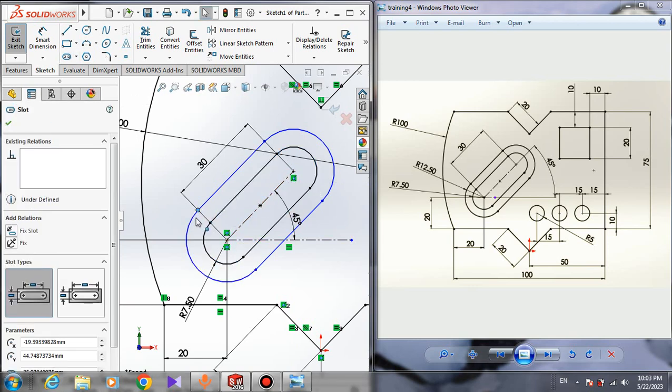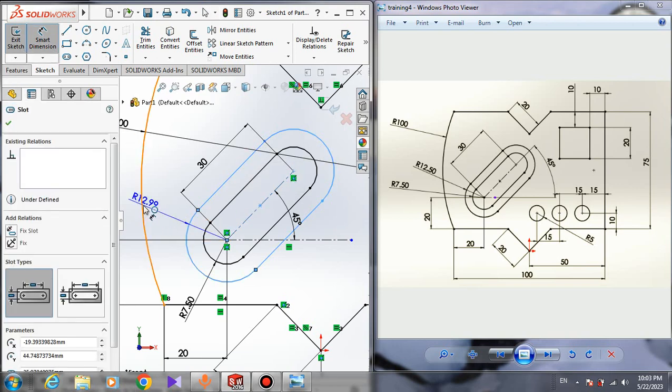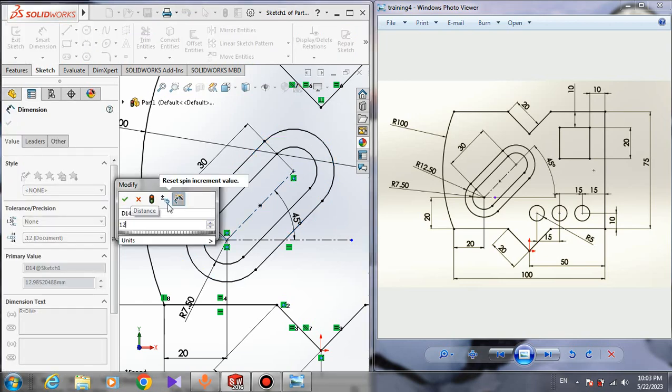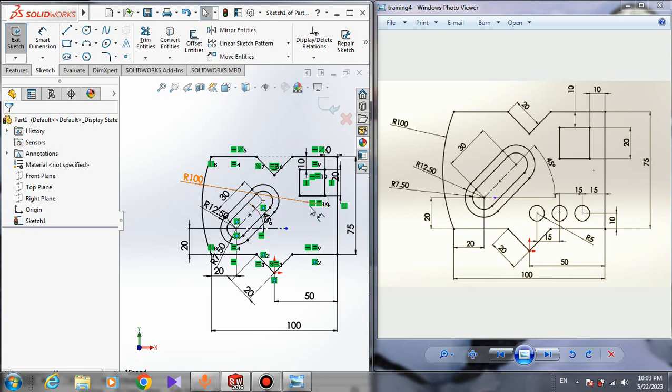So the radius of this center line is 12.5 millimeter. Sorry, 12.5 millimeter. Now this slot is fully defined. Now we have only 3 circles. We have to use the linear pattern.